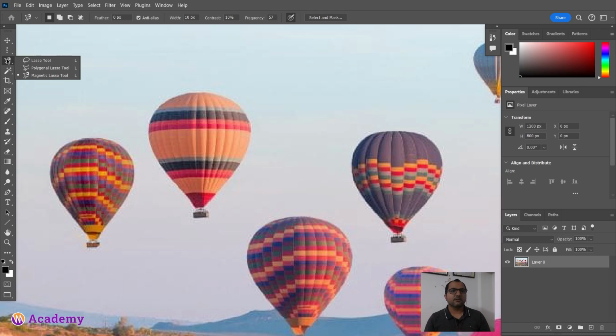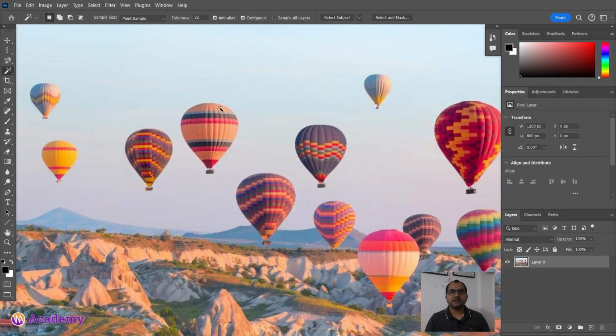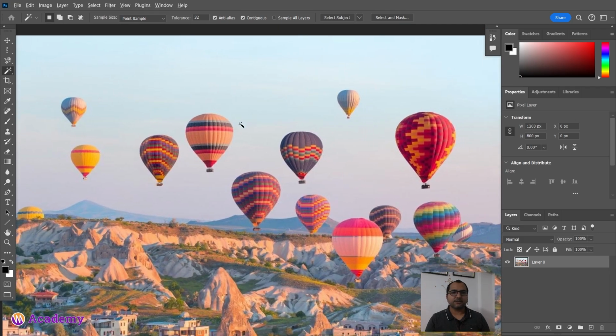So these tools are also covered: lasso tool, freehand selection; polygon lasso tool with straight lines; magnetic lasso tool, which automatically selects based on the contrast ratio. Now the next tool is object selection. A very interesting tool. This is available in some of the latest versions of Photoshop.